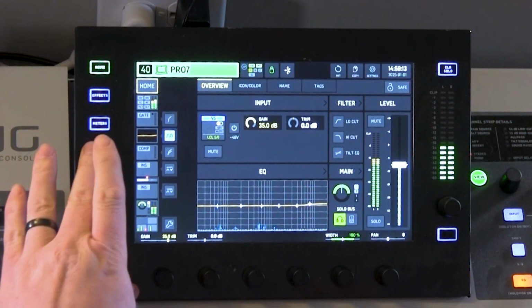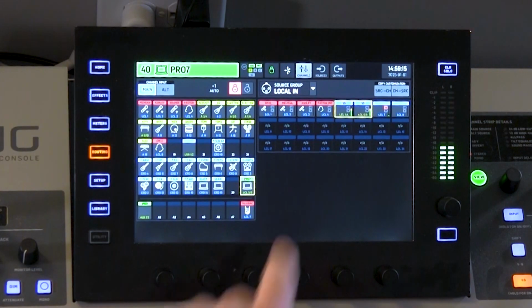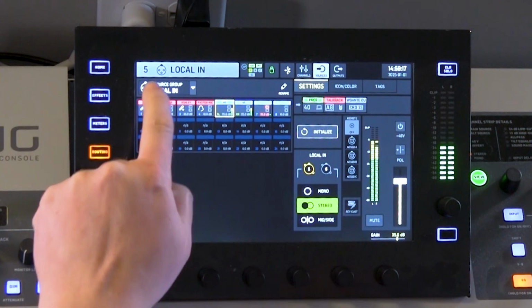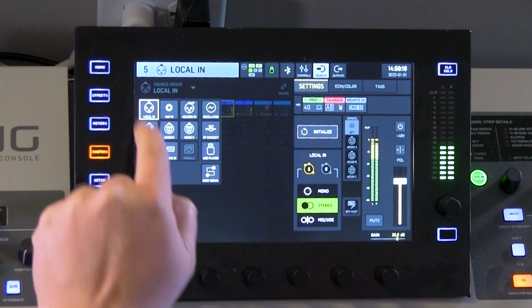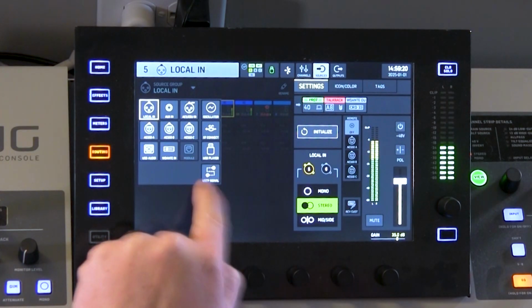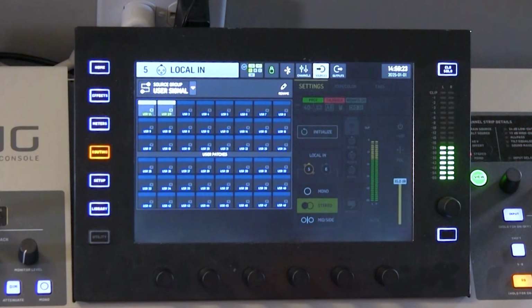So user patching, what is it? Why might you want to use it? If you're not familiar, I will show you. We're going to go to the routing menu, go to sources, and change our source group to the user signal group, user signals. You have 48 user patches here that maybe you've never touched and don't know what they do.